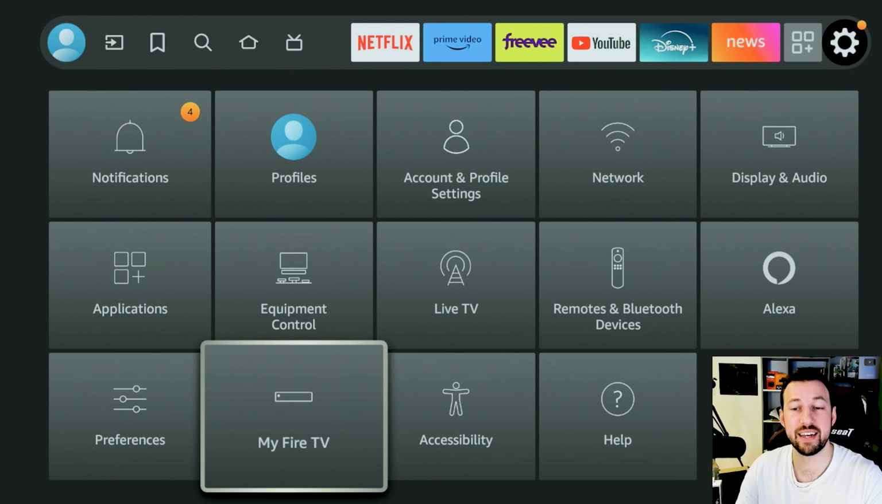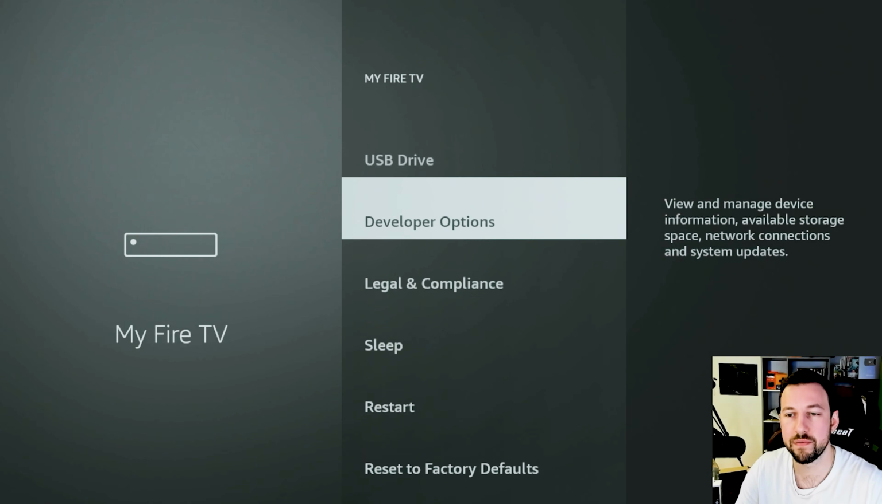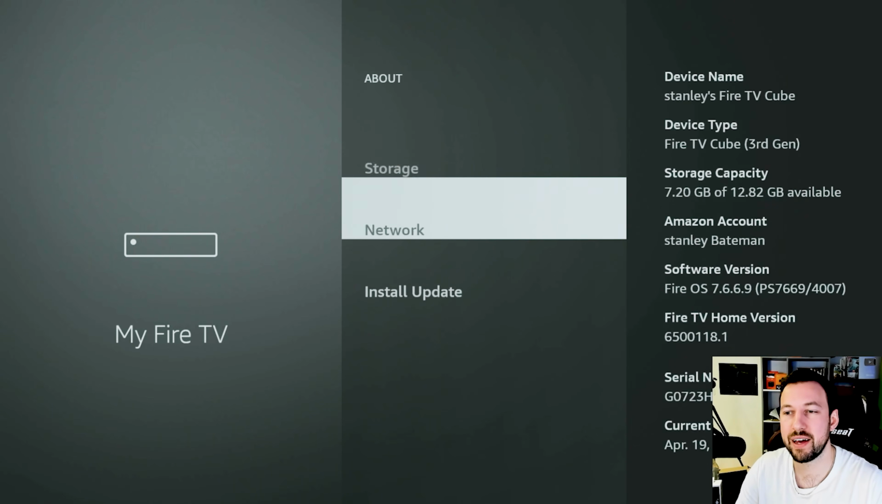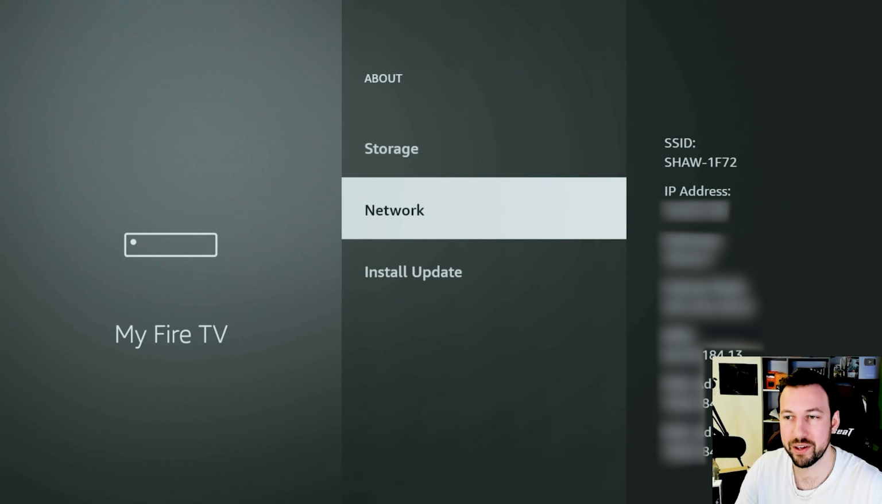Now you're going to want to head to Settings, head to My Fire TV, head to About, and scroll down to Network. Now what we're going to need is our IP address right here. Make sure you write it down. Yours might have a different amount of numbers than mine, and just have that ready. I'm going to hide mine for privacy reasons, obviously.